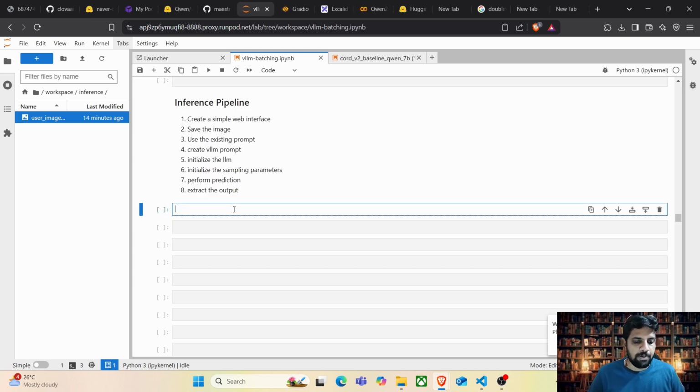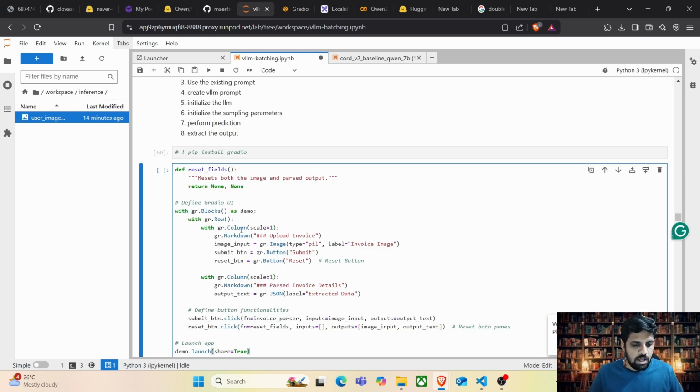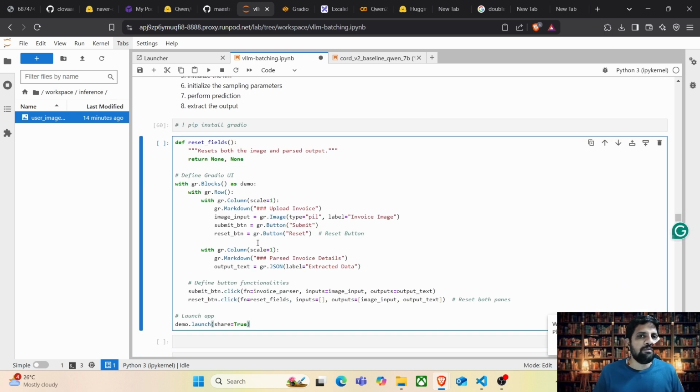Okay, the first step is to create a simple web interface. For this, we are going to use the gradio module. If you don't have gradio installed, make sure to run this quick install gradio code. And then I have created a very simple web interface where we have 2 different panes. In the left pane, the user is going to upload the image. On the right pane, we are going to extract and show the results. And we have 2 buttons. One is the reset button. Next one is the submit button.